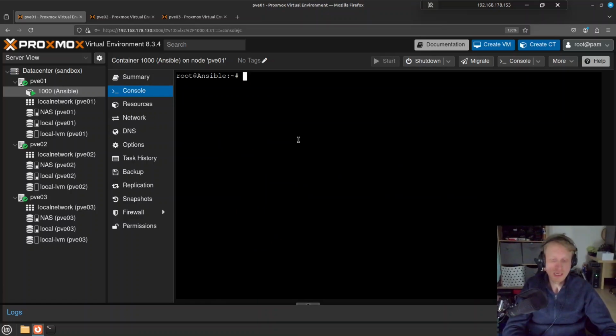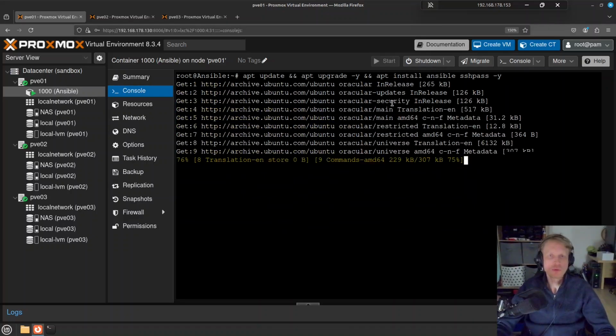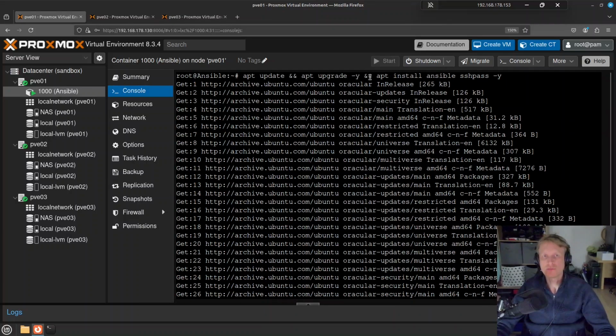The next step is to update and upgrade all the packages inside this LXC container by running the command apt update && apt upgrade -y. And next, I can daisy chain the commands, and I'll say apt install ansible, and I need to install the package called sshpass, with -y. While it's running, I will explain what we're doing here. We're updating and upgrading the packages, and then I'm instructing it to install Ansible and a package called sshpass, which allows Ansible to log in via SSH into other machines and run commands via SSH.